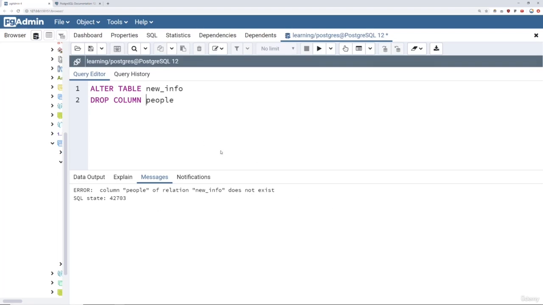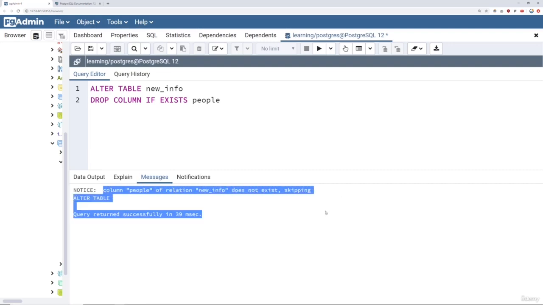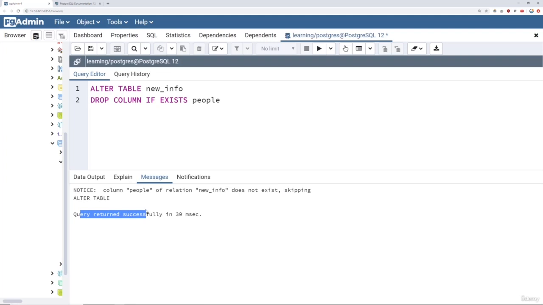But if I add in if exists right before people, it's going to attempt to drop the column only if it exists. And instead of getting an error, you'll get back a notice saying column people of relation new info does not exist, skipping alter table. And then it'll say query returned successfully. So instead of an error, it just gives you this message.